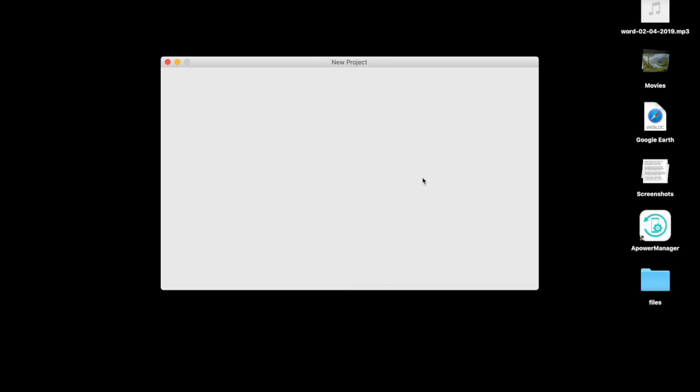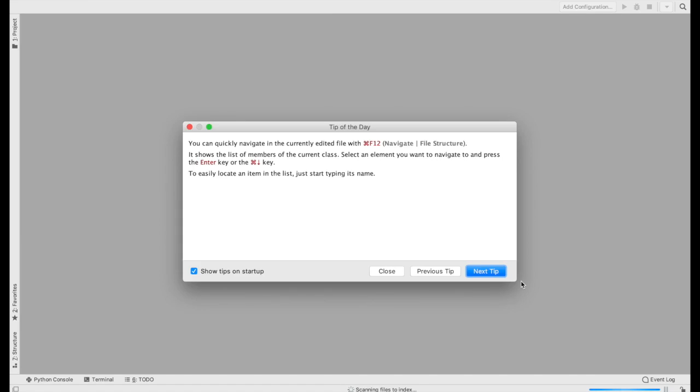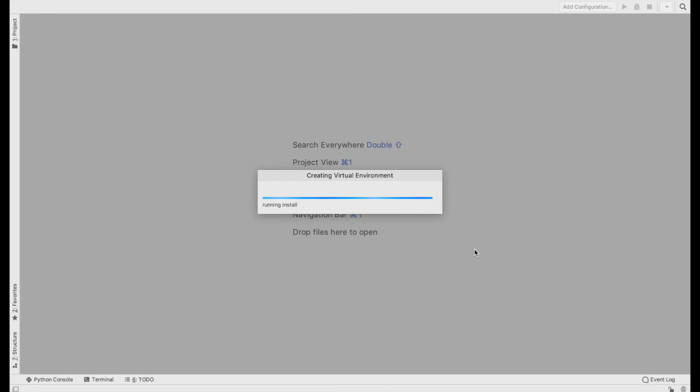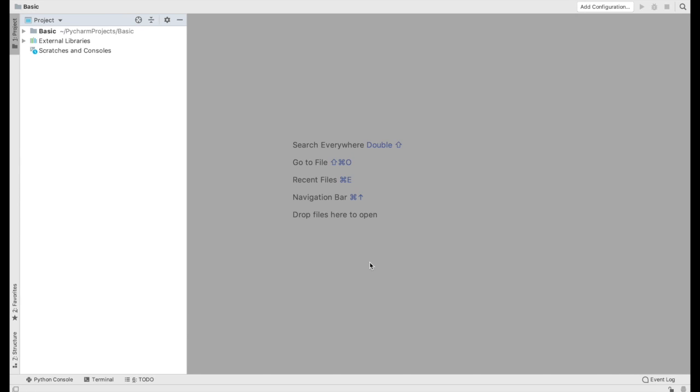So I create a new project, and at this point, I want to teach you how to code some basic algorithms in Python. Okay, very basic algorithms. So I'm just going to call this project basic. You can call it whatever you want, it doesn't matter. Just create a project. And this PyCharm IDE is a really cool IDE, and it has these tips and stuff, but you can remove that.